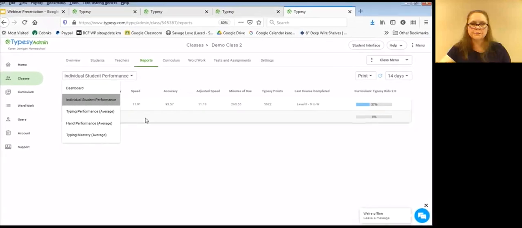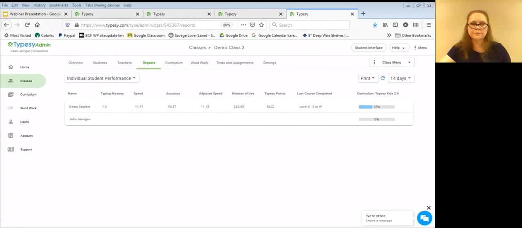And right here, it's going to show us the typing mastery, their current speed, accuracy, adjusted speed, how long they've been working in the program, and how many points they've acquired so far, and the last class, lesson, or course that they've completed in their typing curriculum. So I'm hoping that this is giving you the information that you're looking for when you say gather reporting. If not, let me know.